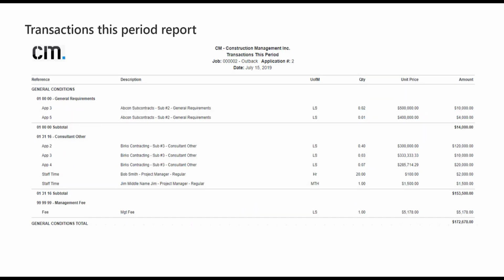In addition to the billing report, you may also have to provide all the transactional detail for that period. This is the third report that automatically generates.